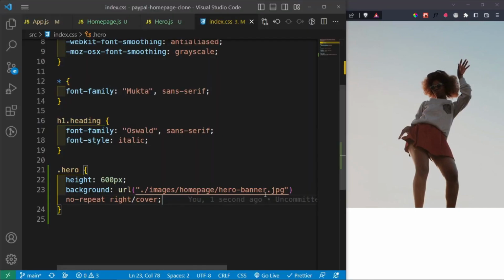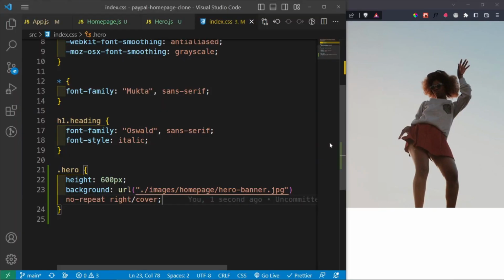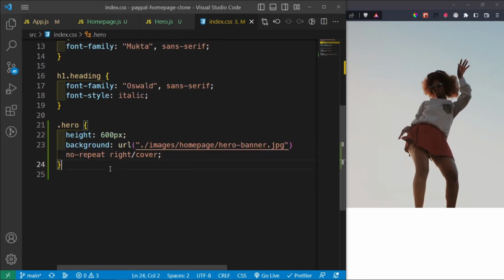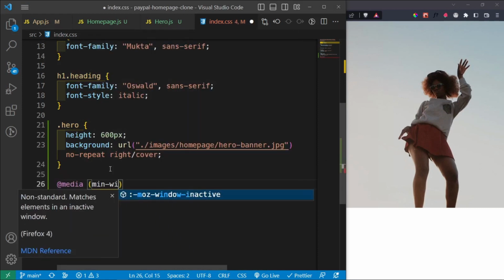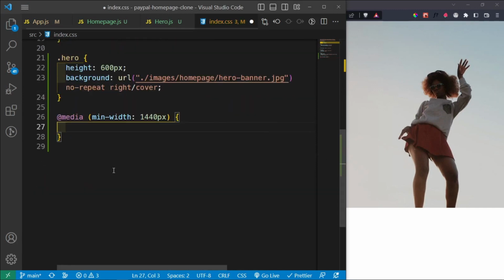Now, the reason why it doesn't really show any kind of difference is because the image is large enough such that it spans the entire width properly. But what you can do is, if you want to fix it on large screens, just in case you are going to have an issue, then you can add a media query here and say that for a min width of about, let's say, 1440 pixels, meaning if you have a device that is greater than 1440 pixels, then you want to readjust these properties a bit.